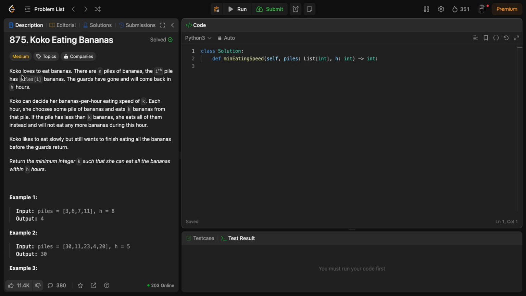So the problem statement is: Koko loves to eat bananas. There are n piles of bananas. The ith pile has piles[i] bananas. The guards have gone and will come back in h hours.